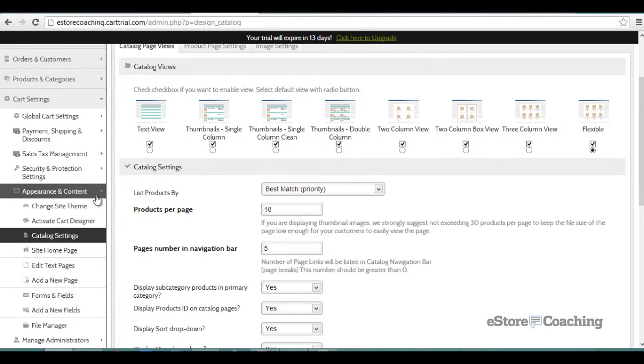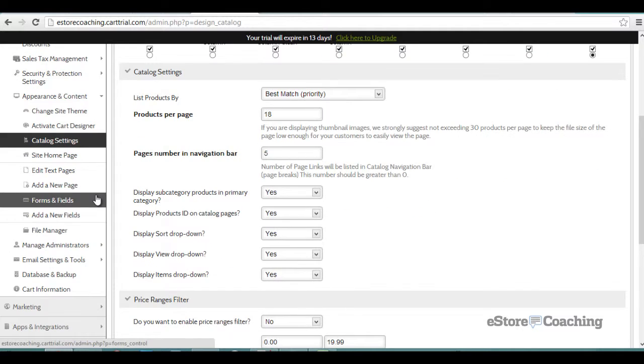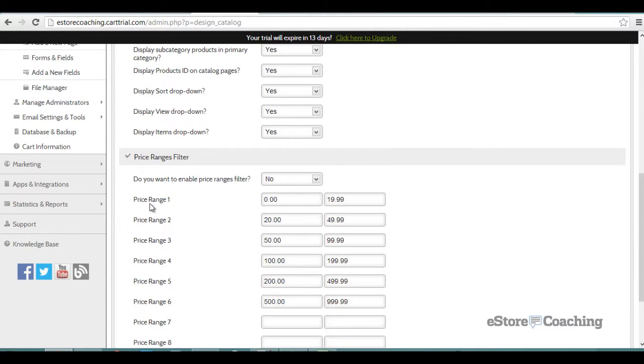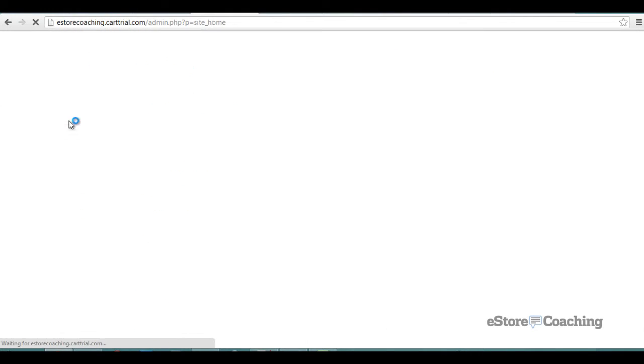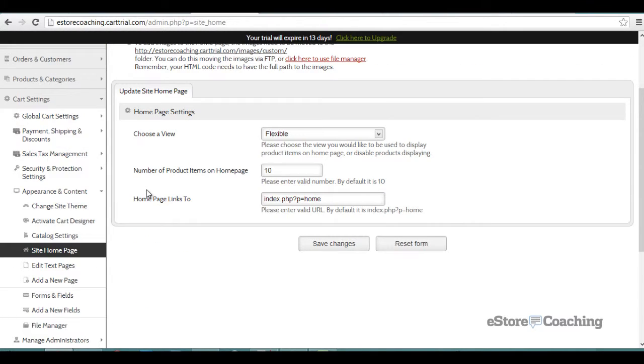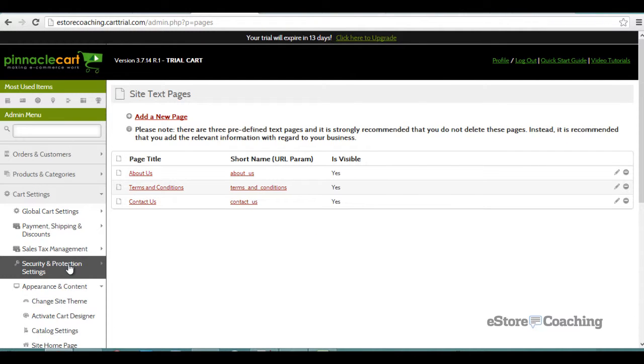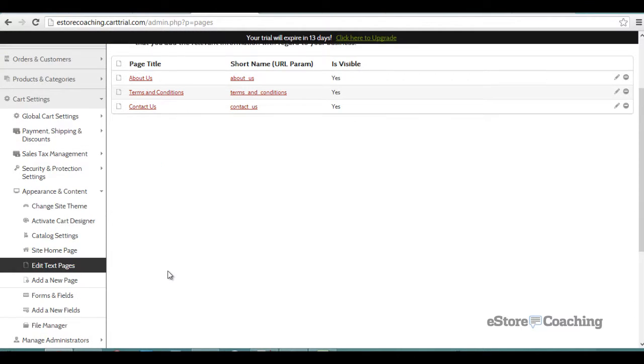So here's the catalog settings. Again, you can change what we did originally. Here's the home page. You can create new additional pages if you want. You could create a blog page, for example.